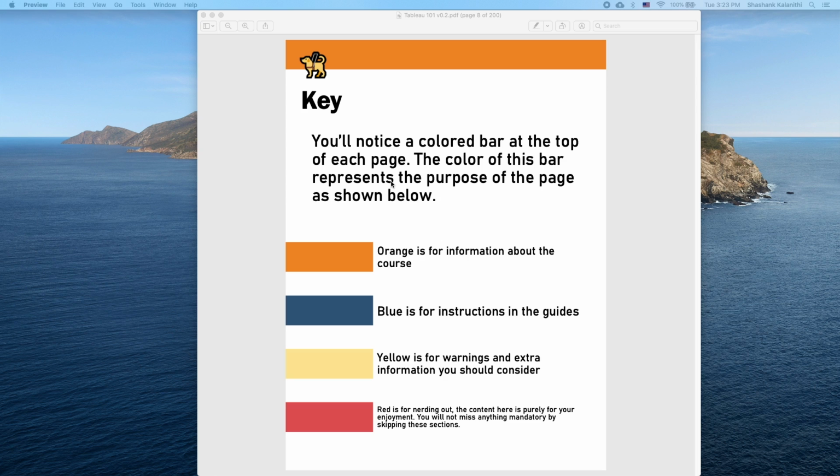These top three colors are the pages that you really should be reading in order to get the most out of the course. Red is purely for nerding out, and this is content that is just there for your enjoyment and stuff that I thought was very interesting. You won't miss anything mandatory by not reading this content, but it's always there for you if you need it.